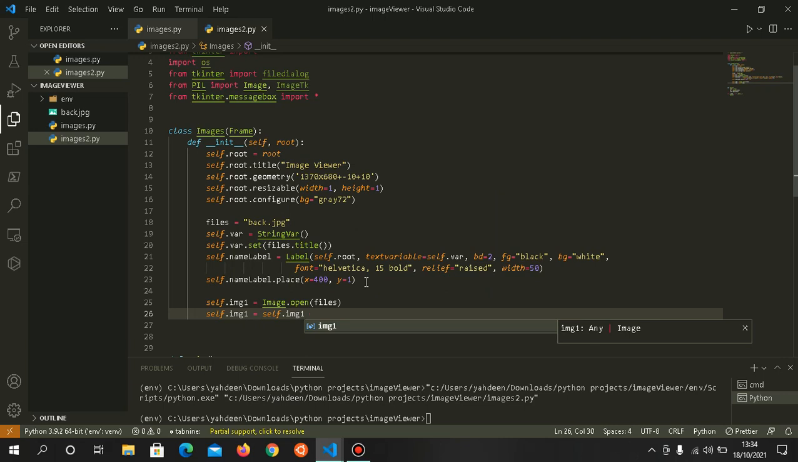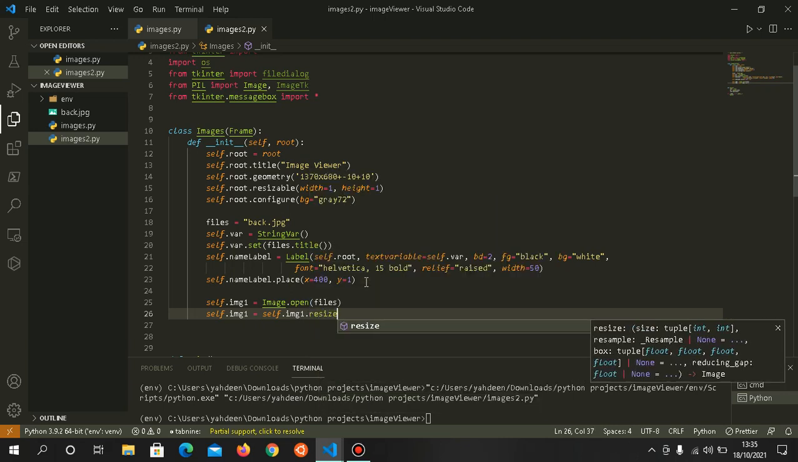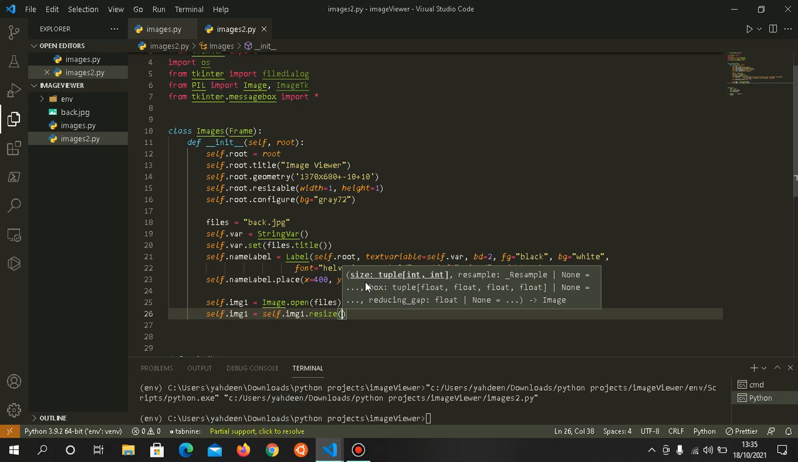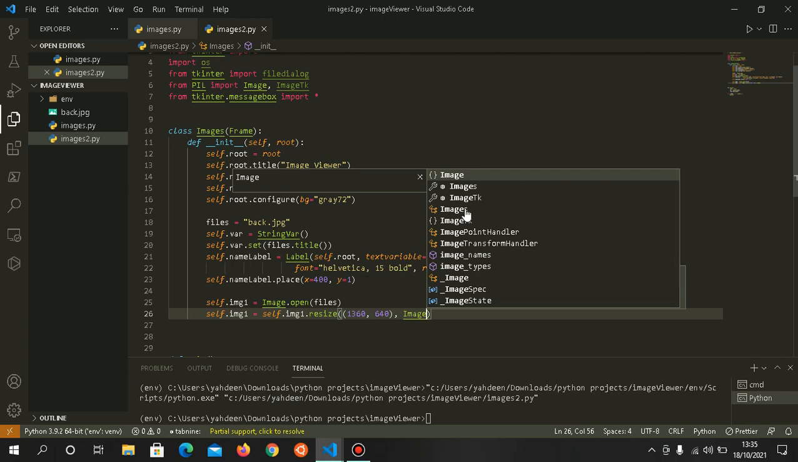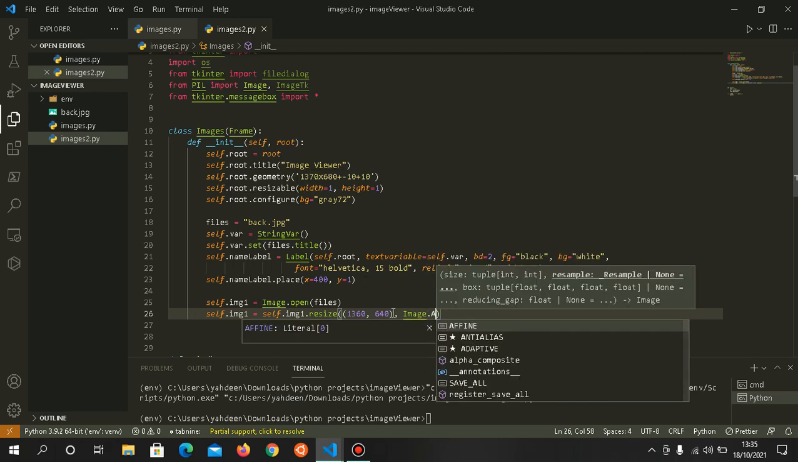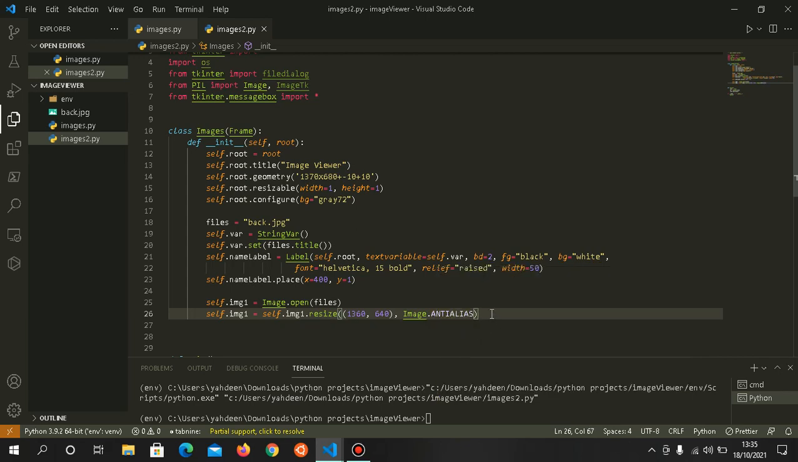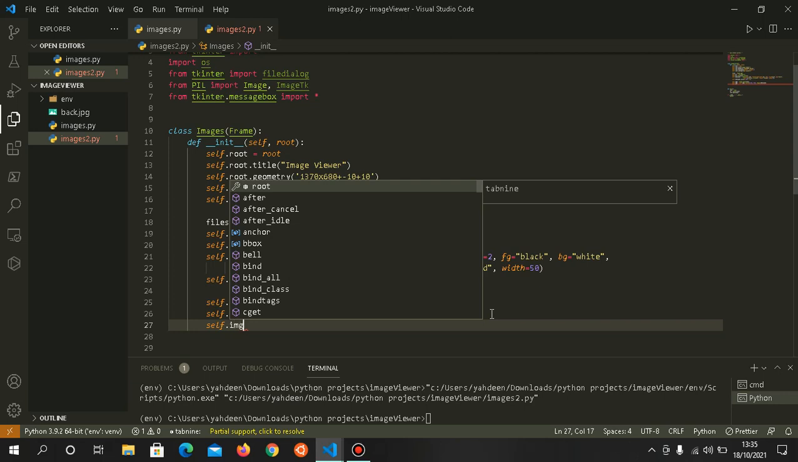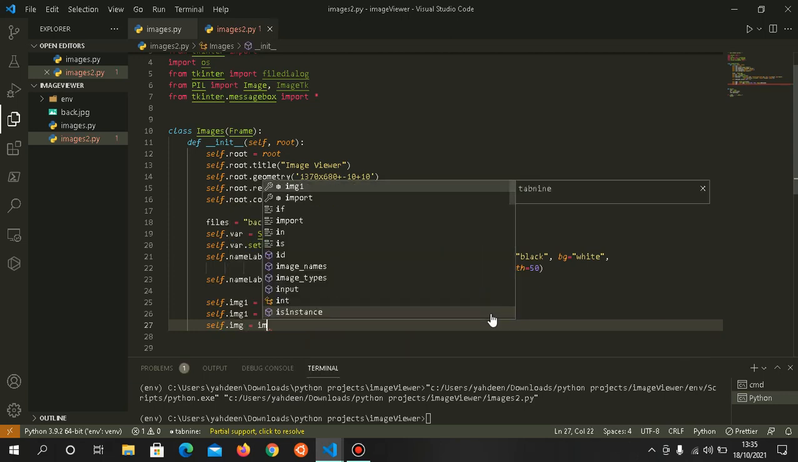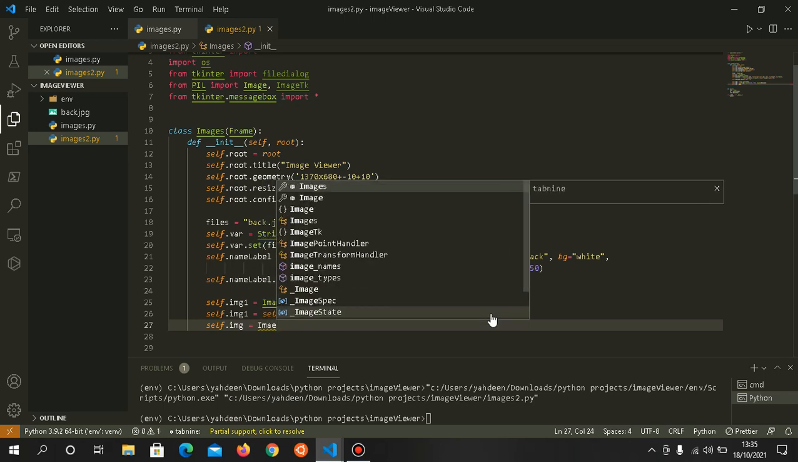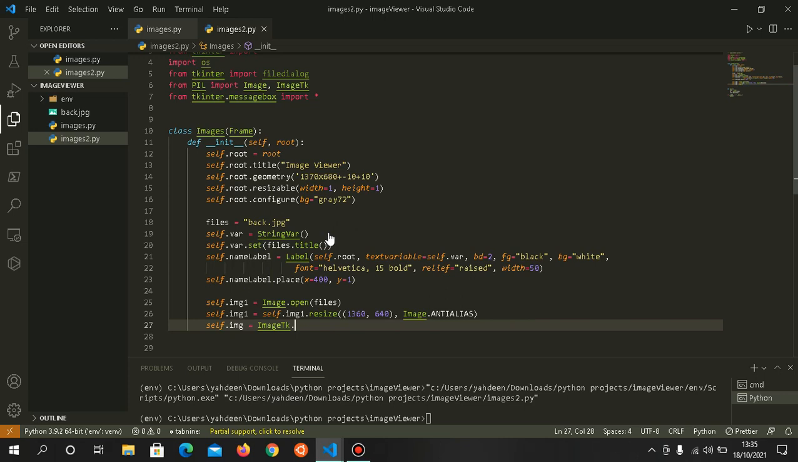So let's resize the image. So here will be 1360 by 640. If our image was 600 pixels by 600 pixels, this is the new size that we are resizing it to. Image.ANTIALIAS. So self.img, another variable, equals ImageTk.PhotoImage.